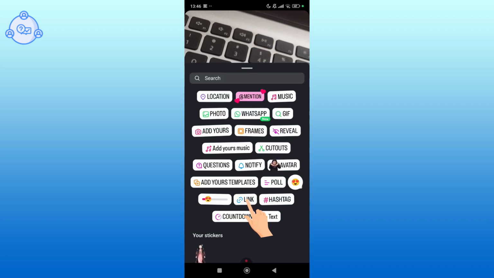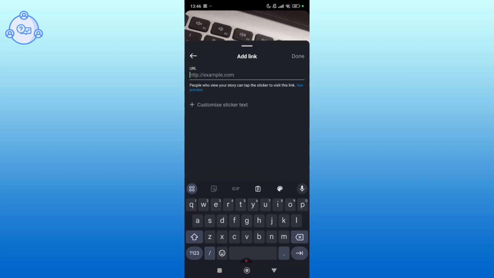Now choose the link sticker and type wa.me/your WhatsApp phone number. After that, tap on the customize sticker text and type WhatsApp to make it clear.